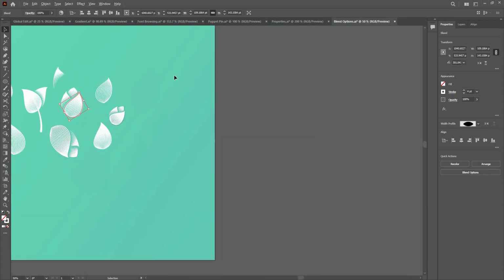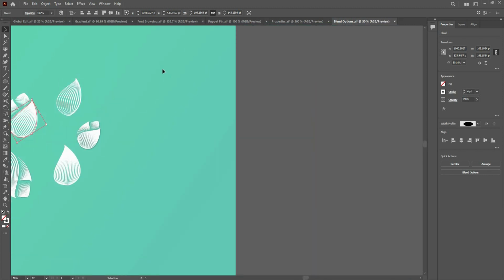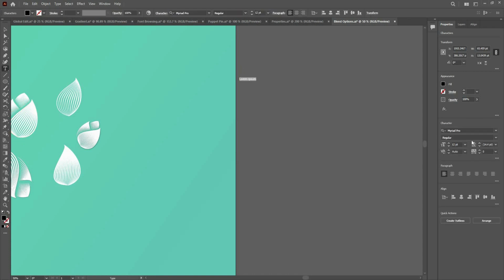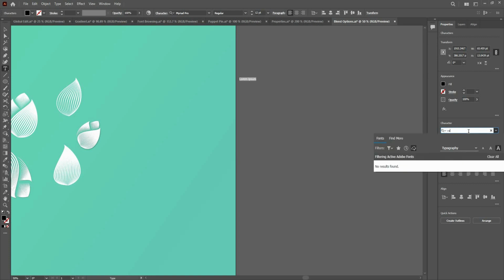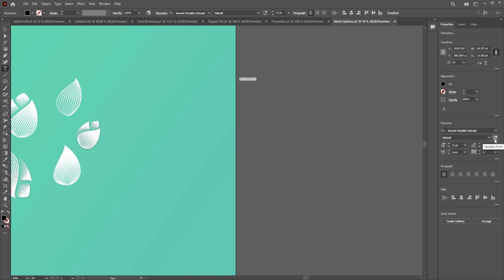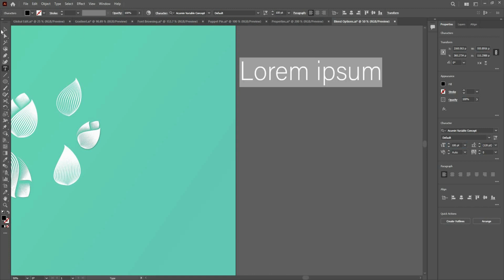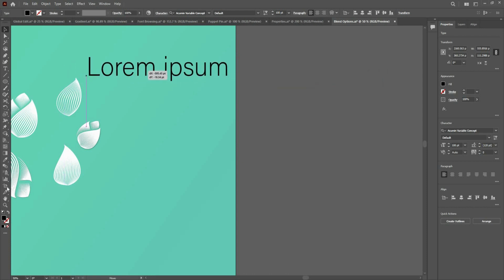Now, one more update for this is the variable font option. Let's just take a font here, and I'm going to choose a variable font. So I have an option here, variable font. If I click on this, I'll first of all increase the size here to maybe 100. Okay, it's now much more legible. And maybe change the color to white.